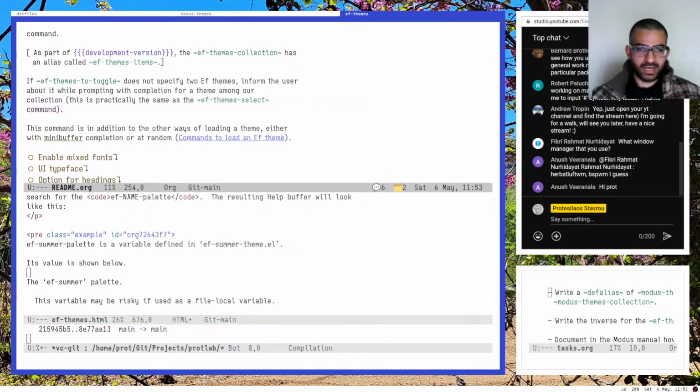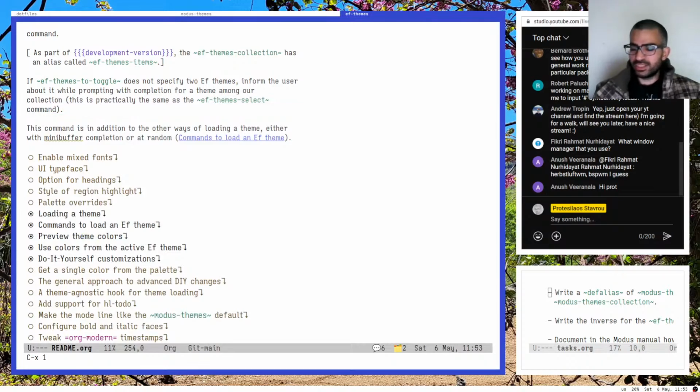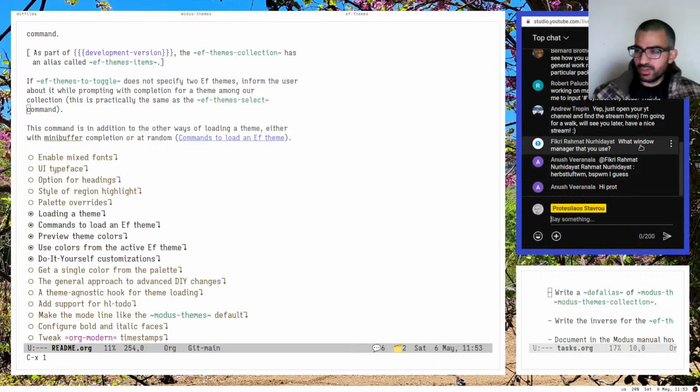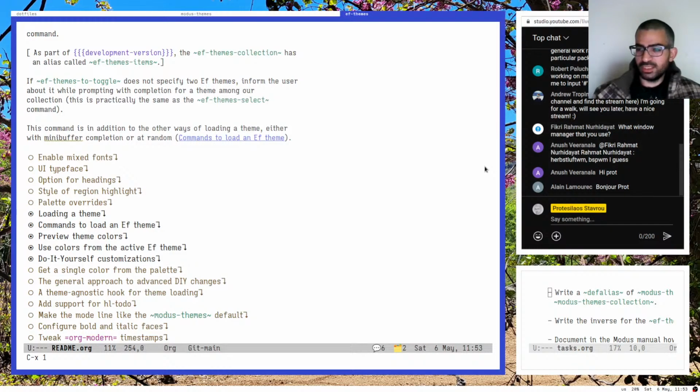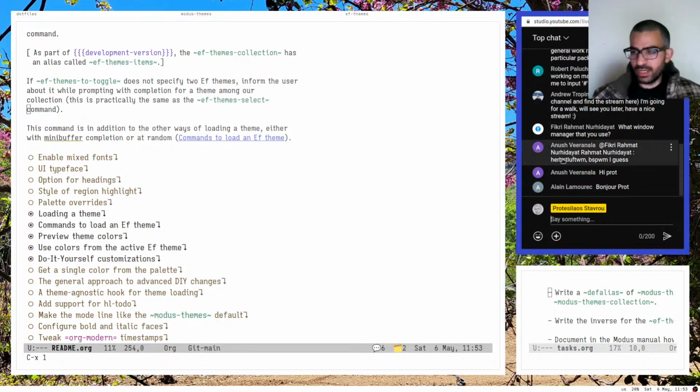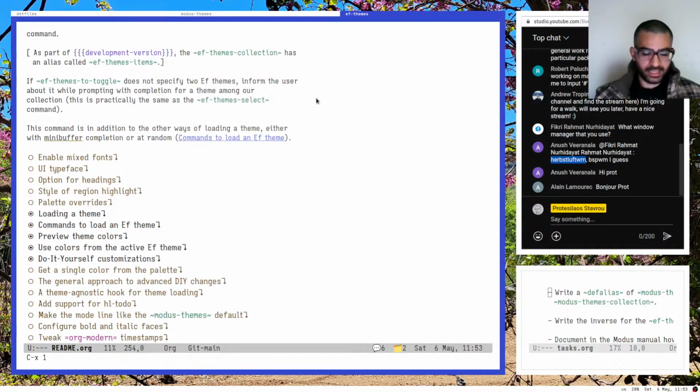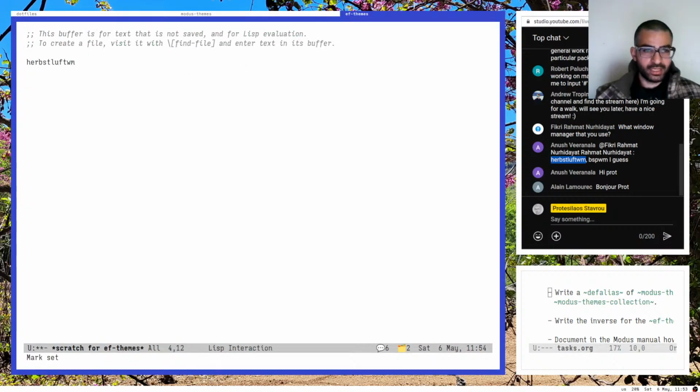Let me take a quick break and check with you in the chat. So what we have. So yes, what window manager I am using, it is indeed Herbstluft WM. It is written here by Anush as well. You can see it, but maybe I can go to the F scratch here we have. So I can go to that and you can see it here how it is. This is one of the two window managers that I use. The other one is BSPWM.